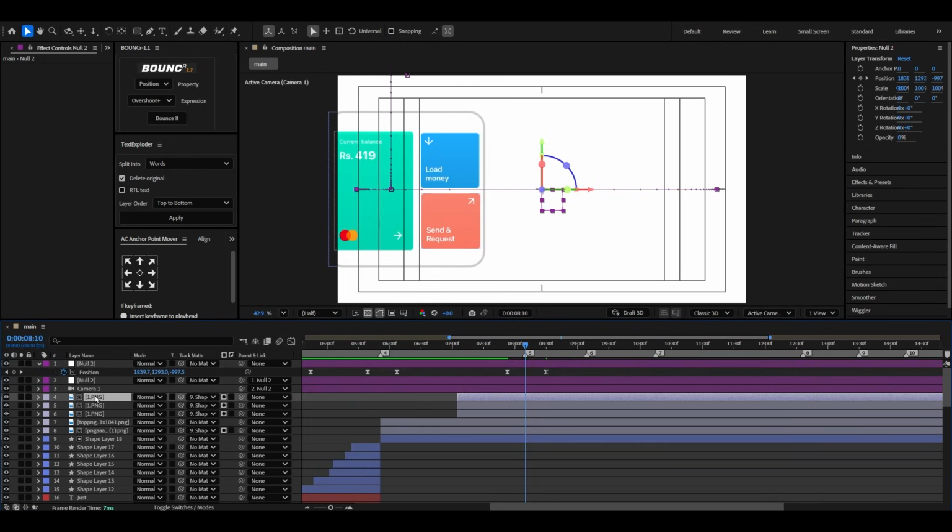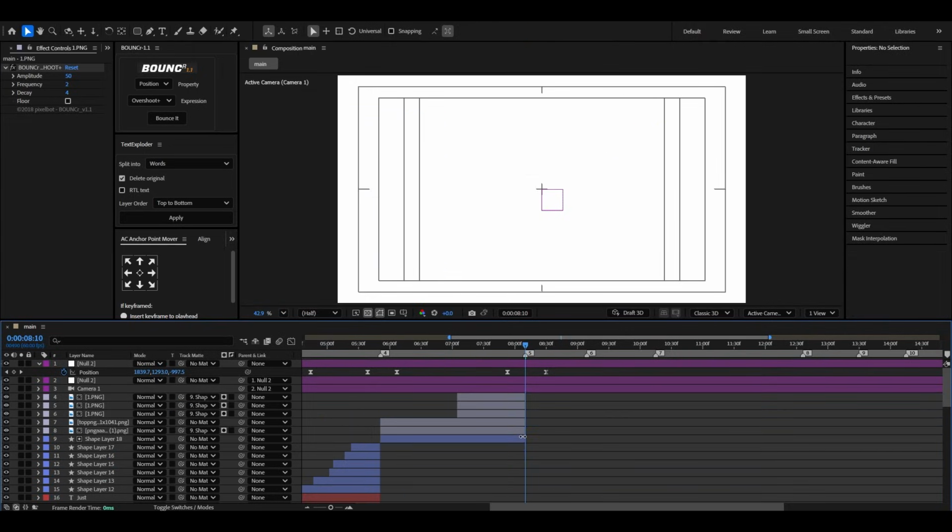Okay, let's trim the layers for the last scene. Control Shift D and delete.